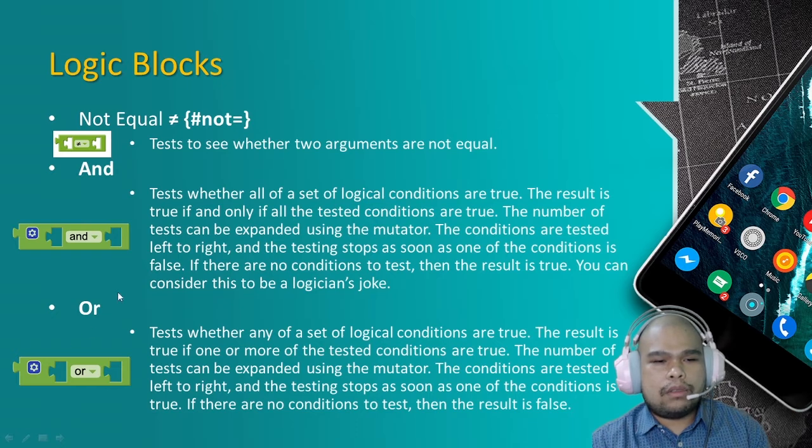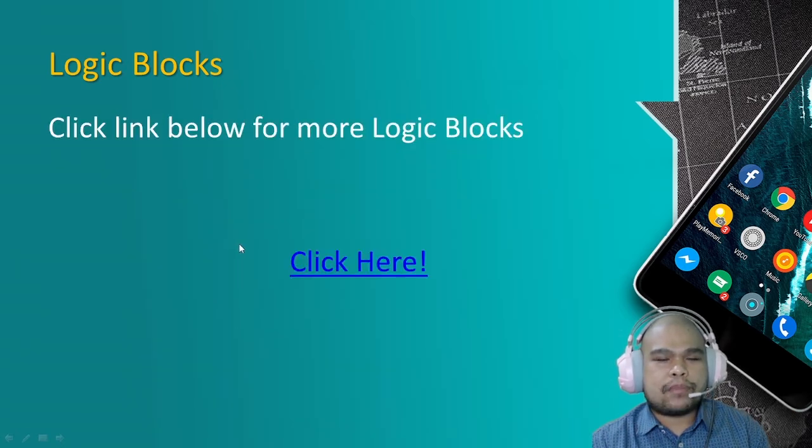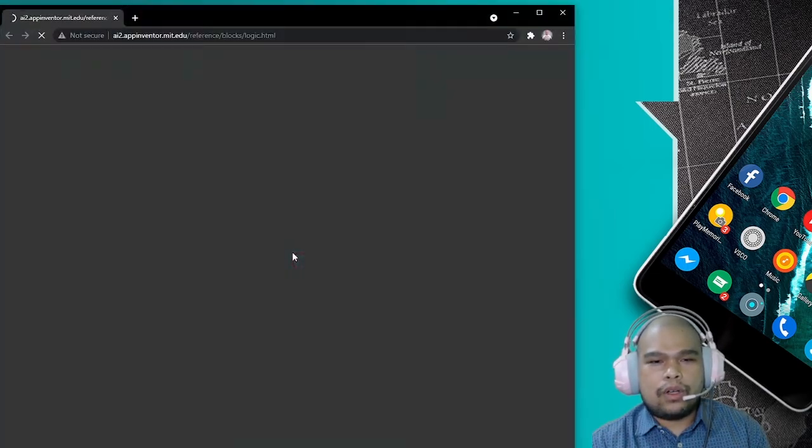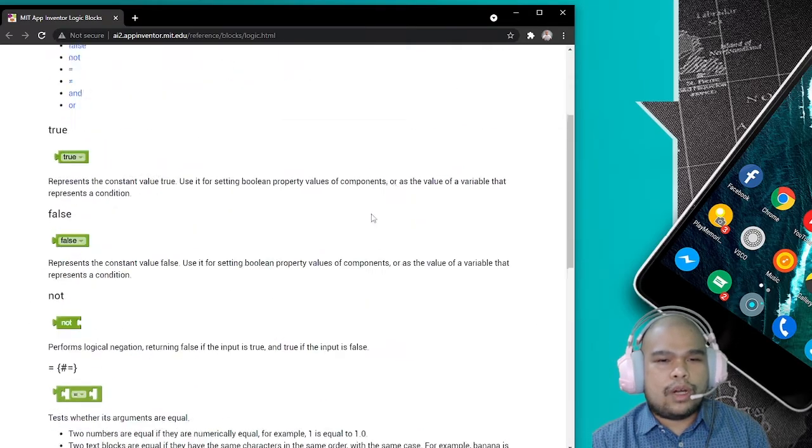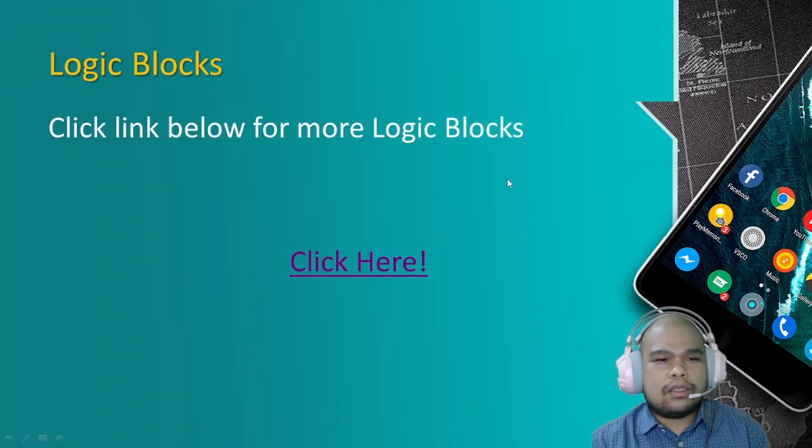Then, ayan no, we're also familiar with OR naman eh. So, to have additional logic blocks, ayan, again, tulad ng sinabi ko, just click this one guys, makikita nyo yung mismong documentation ni MIT App Inventor. Okay. Or wala na pala siya, naubos na natin yung mga logic blocks natin. Okay, so now let's proceed.